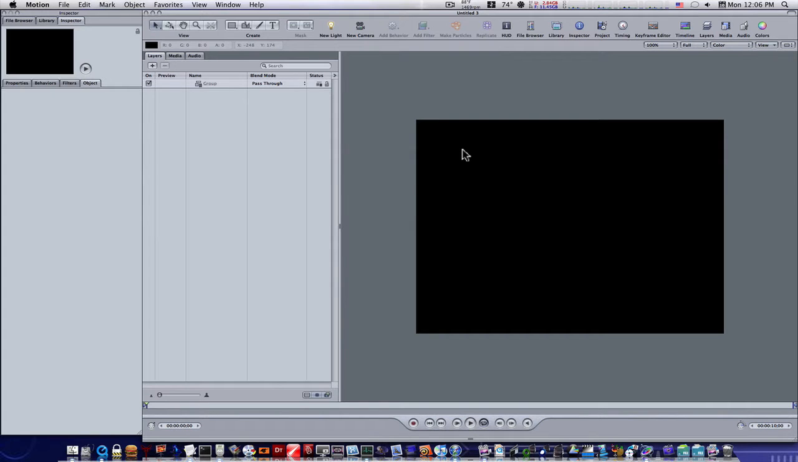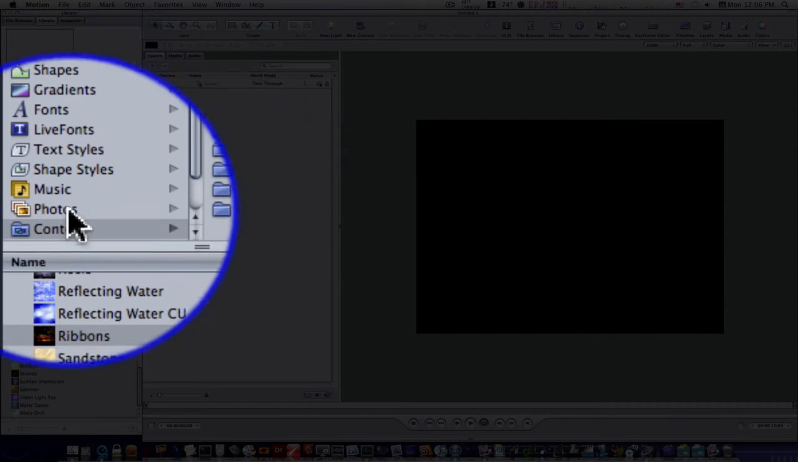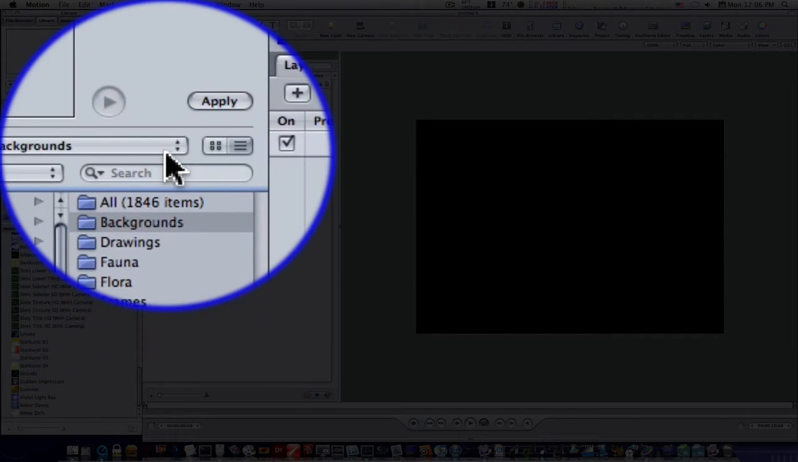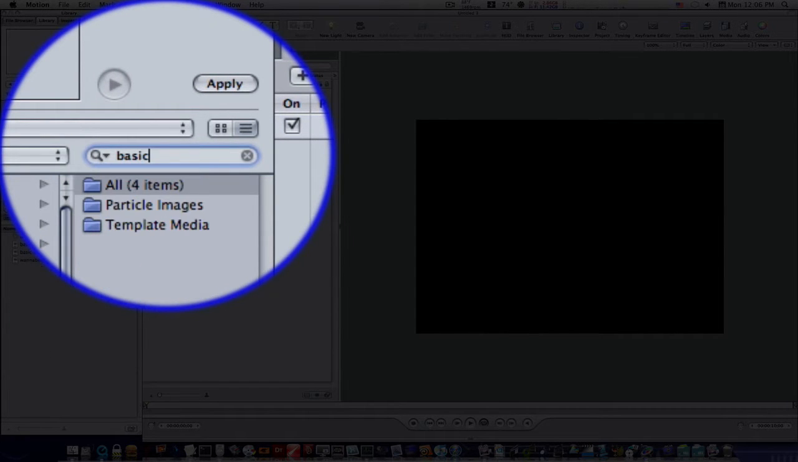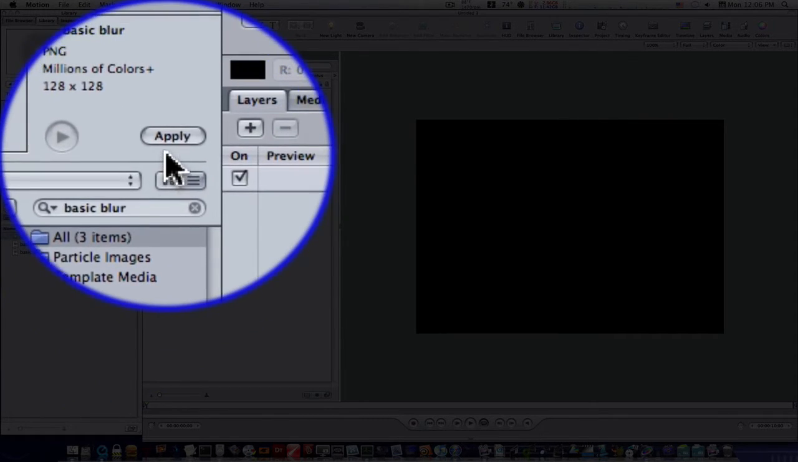Let us make a true 3D sphere. It's kind of tricky, so we're going to show you how to do it here real fast. It won't take long. So go to your library, content, and you want to look for your basic blur. You can type it in or you can scroll through to find it, however you want. We want to apply that.